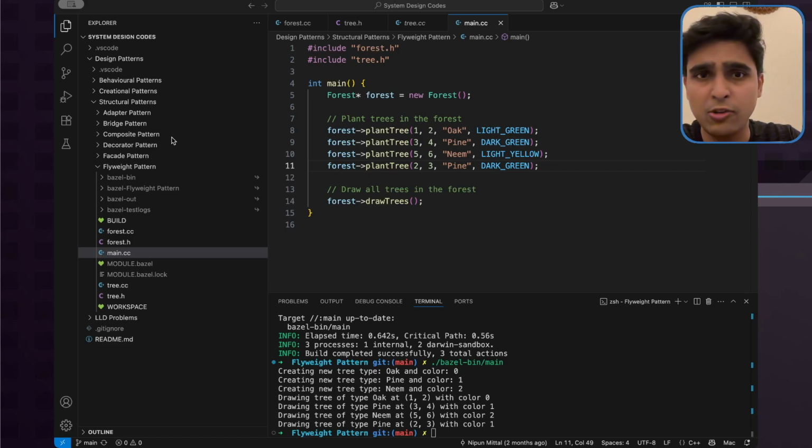Now the main logic is in your get tree type function. So if we look at get tree type, for the given name and color, we first create the key, then we find that key in our tree types map. If it is not present, then we create a new tree. So we print that we are creating a new tree type. We create this new tree type, store it in the map, and then return it.